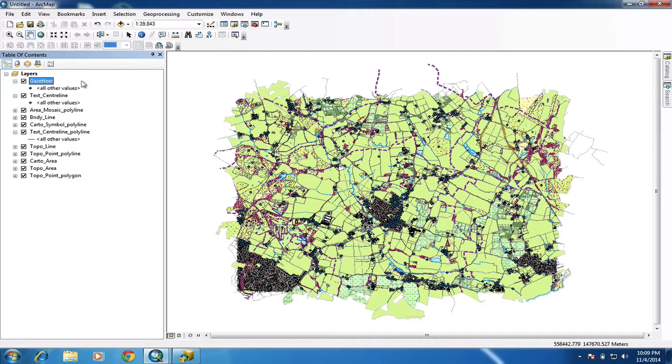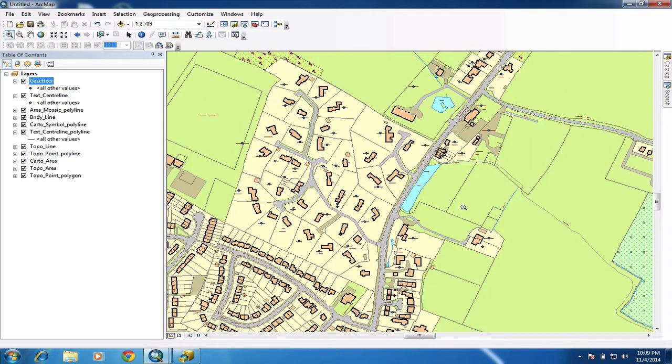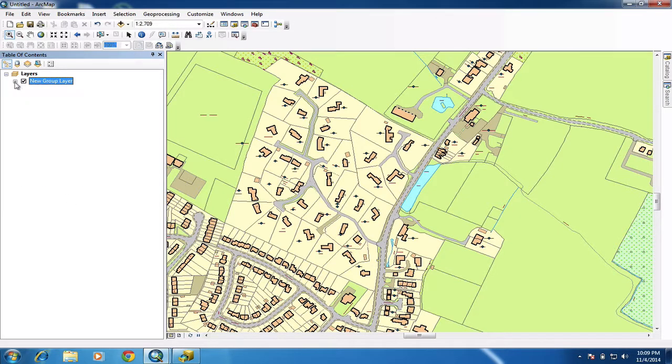And there we go. If I just have a quick zoom in now, we can have a look at what we've done. You can see we've got a fairly unified colour, which makes the map a lot more presentable and useful. A couple of other things we can do now. We can group all these layers together, so we can select them all and then simply click on group. That means we can collapse that group, and again, this is just useful for managing data and the layers inside ArcMap.